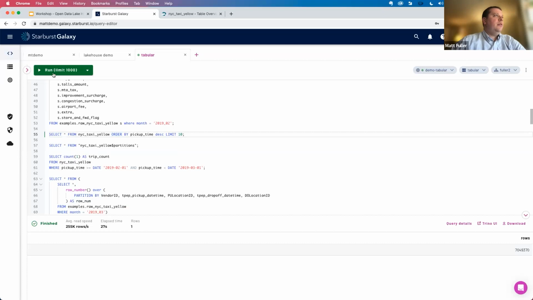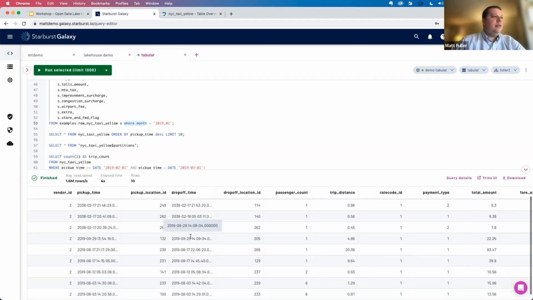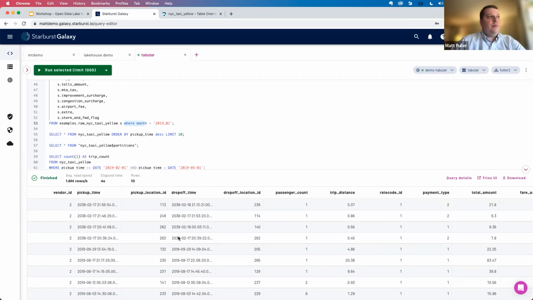First thing I want to do here, let me run a query to show that there's now data in this table. Perfect. However, remember that we said where month equals 2019-02. What's typical in the data world is your data is not always clean, and you can see that some of these were 2038, which hasn't even existed yet. So it did load in data because the data wasn't clean.